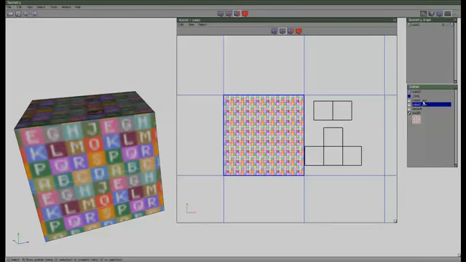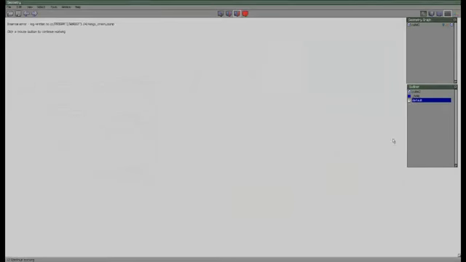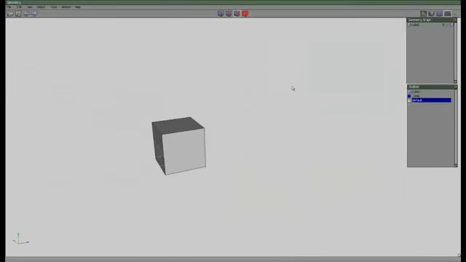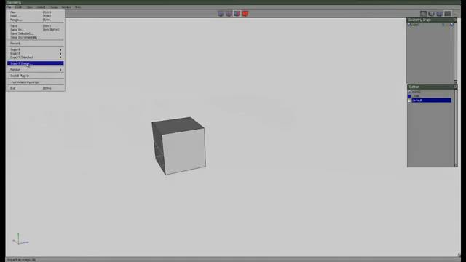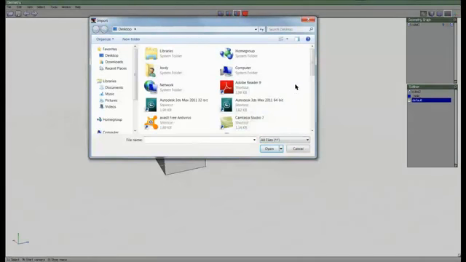So for each unwrap you do, you get a new material. We can delete these actually, and also delete this. We don't really need it. There we go. And we can import a new image that I've prepared, and it should be on here somewhere.